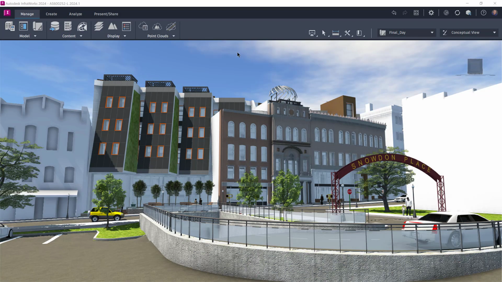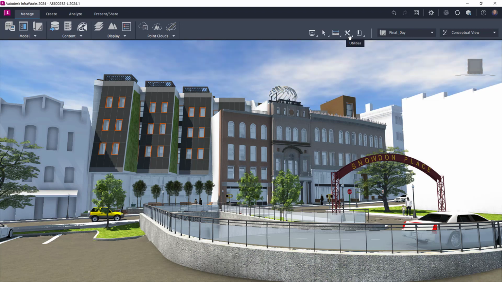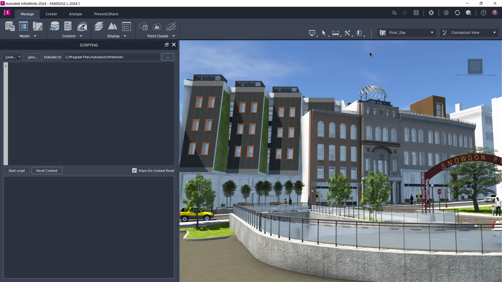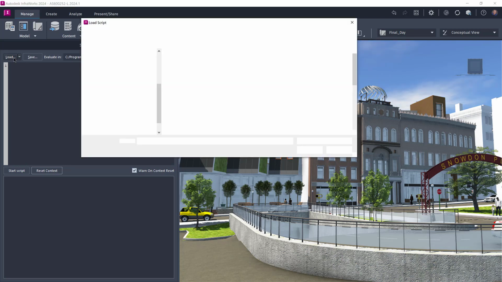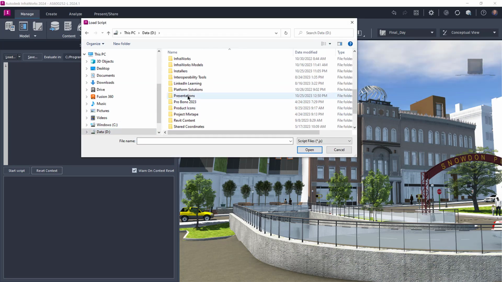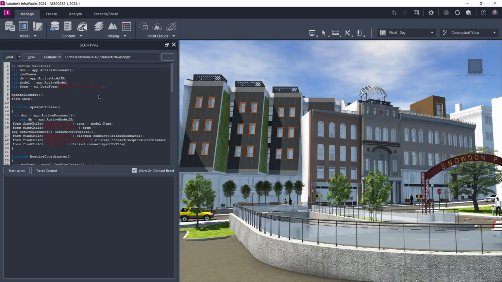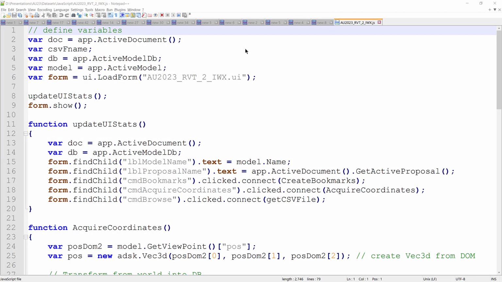Now over here in InfraWorks, I want to open up that script console, and I can do that from the utilities pull down, or I can hold the control key and press the number 2 key, and that will bring up the scripting console. From here, we need to load our JavaScript file, and we can browse out to wherever you happen to save that file, select it, click open, and that loads up inside of the scripting editor.